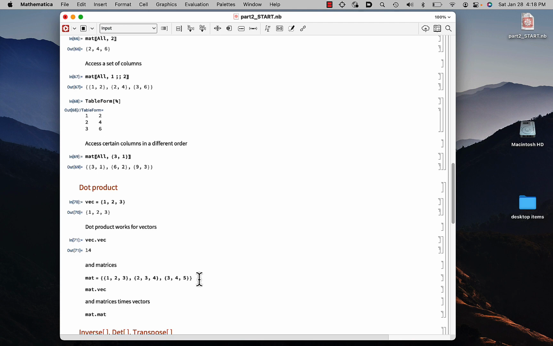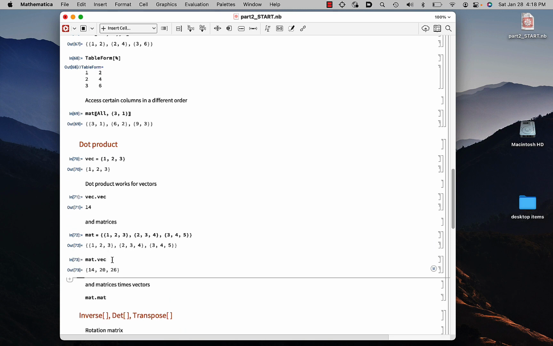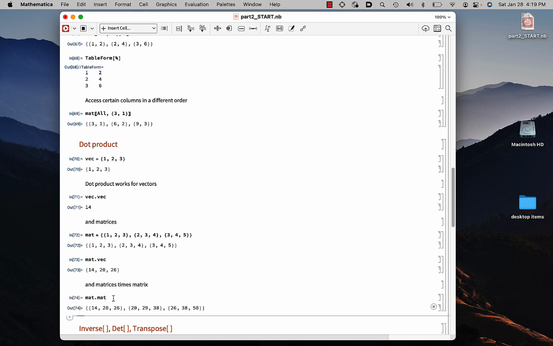If I define a matrix like so, then I can take a matrix dotted into a vector in the way that you would expect, and I can take a matrix times a matrix, which gives me another matrix.